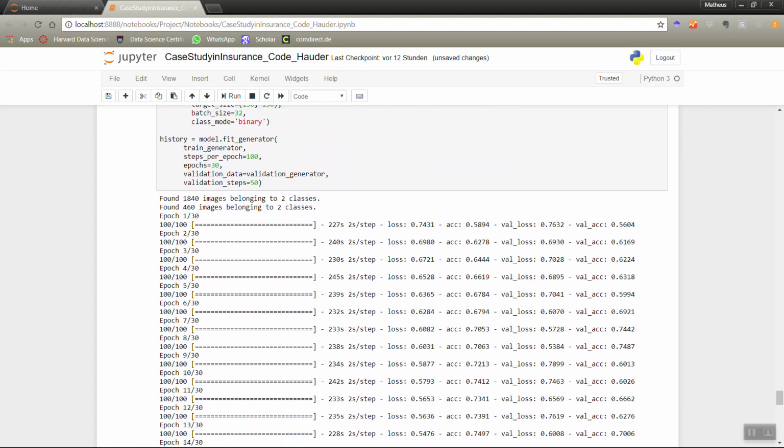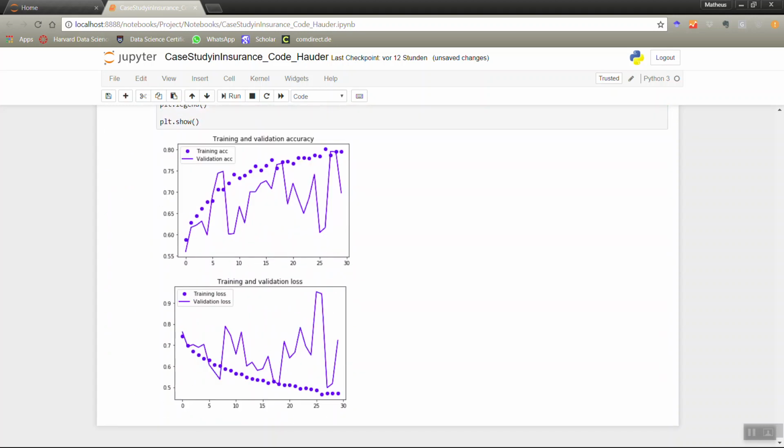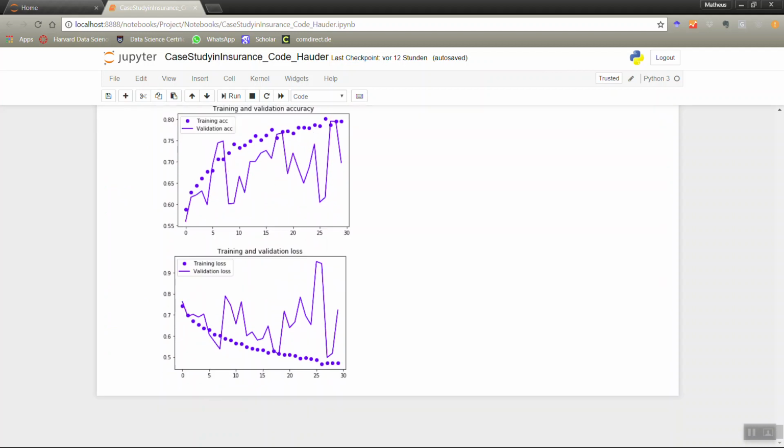For the next step, I repeated the training with the same model and the same parameters, except for the number of epochs. I increased the number of epochs to 30, and the data augmentation improved the overfitting. And as you can see from the overall training and validation accuracy, training and validation loss, the overall accuracy improved, and the model performs quite well.